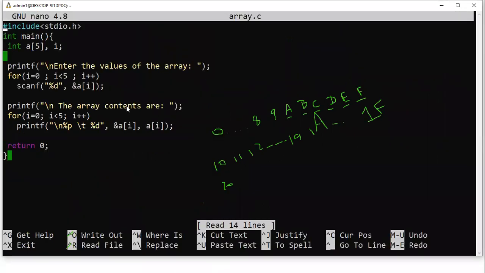Here you can see I'm not using any pointers. It's an integer array a of 5 and a loop variable. I'm asking the user to enter the values of the array: for i equal to 0, i less than 5, i plus plus, scanf %d with &a[i]. Whenever you use scanf you should use an address, the address at which you want to read.